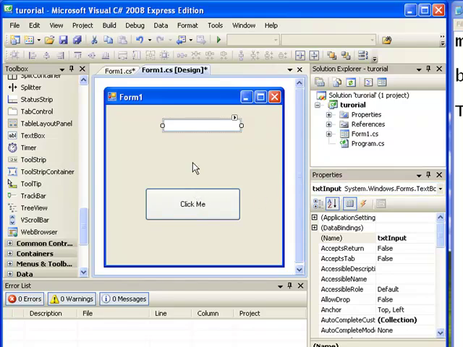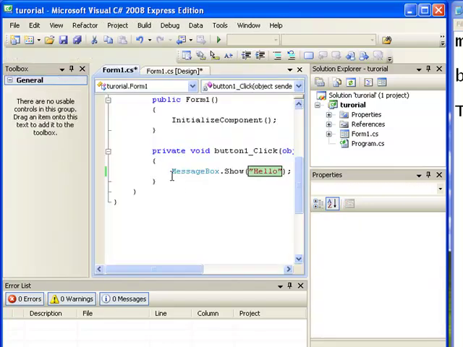Now, let us do something in the code. When I double click here on the click me, I go to the code here, where the message box is.